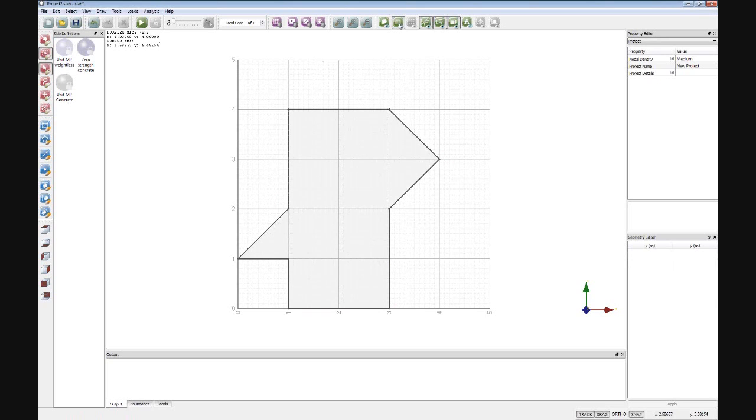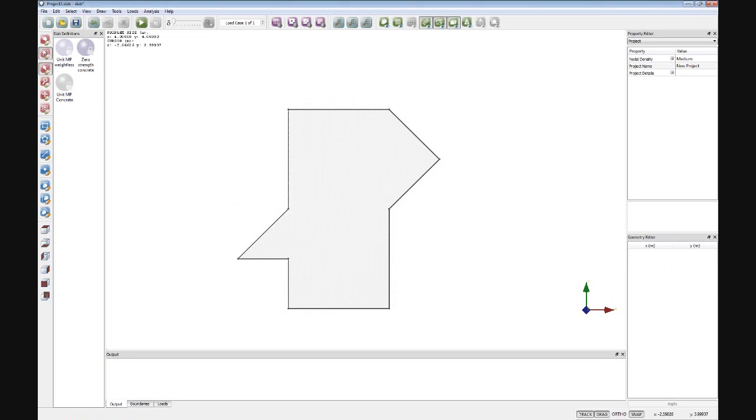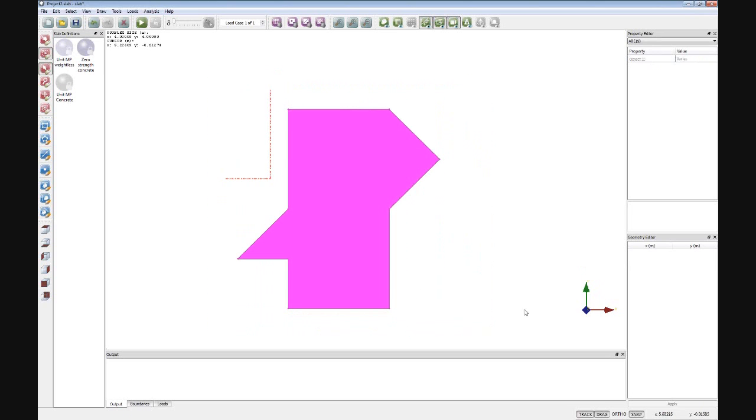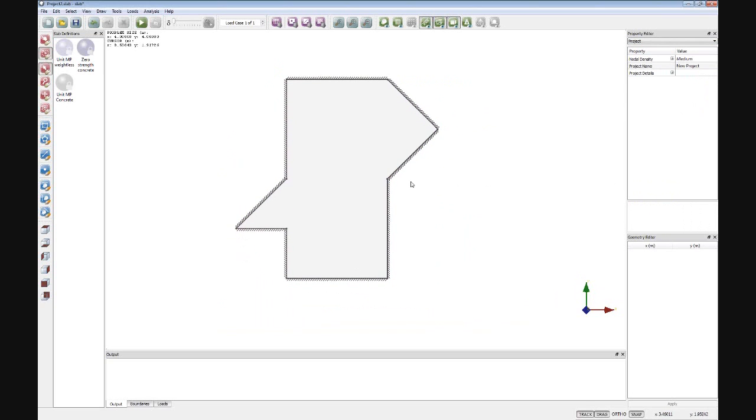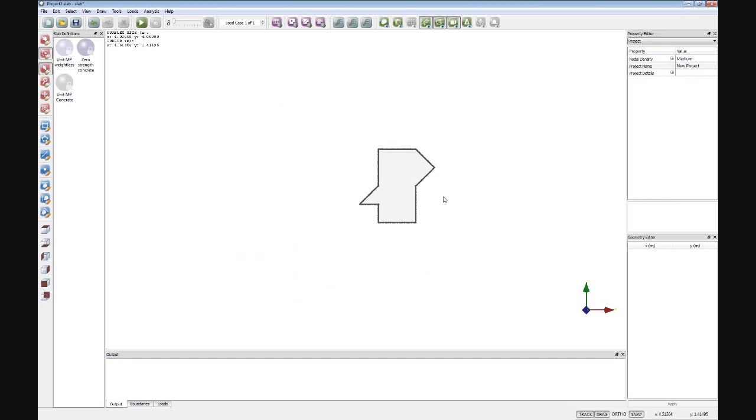So I've now got a slab. I'll turn off the grid lines. I can select the different areas of the slab. So, for example, the boundaries I can select, and I can, for example, choose, say, simple supports. So I now have a slab geometry, some supports.